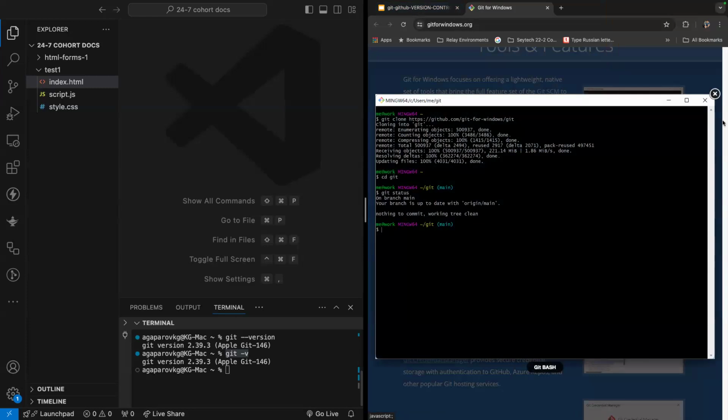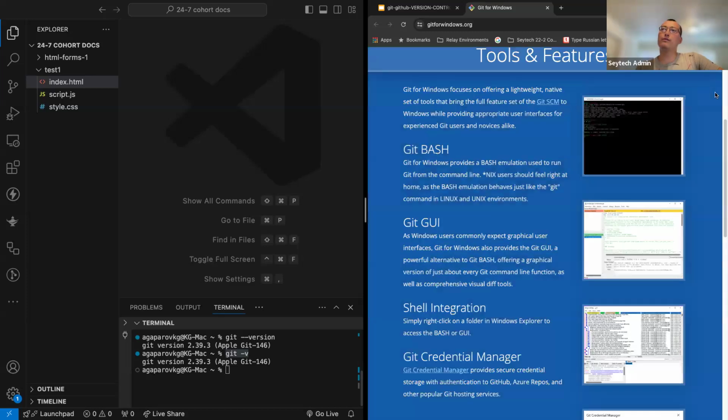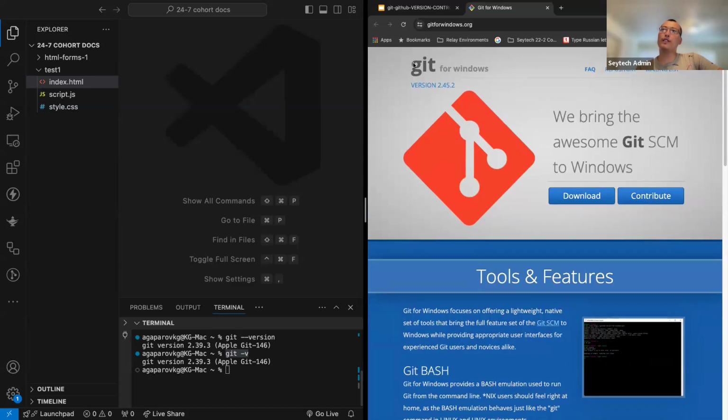Yeah, it's working. Is it working? Yes. Cool. So if you install Git Bash, you don't have to worry about installing Git, because they're pointing to the same place. Okay.